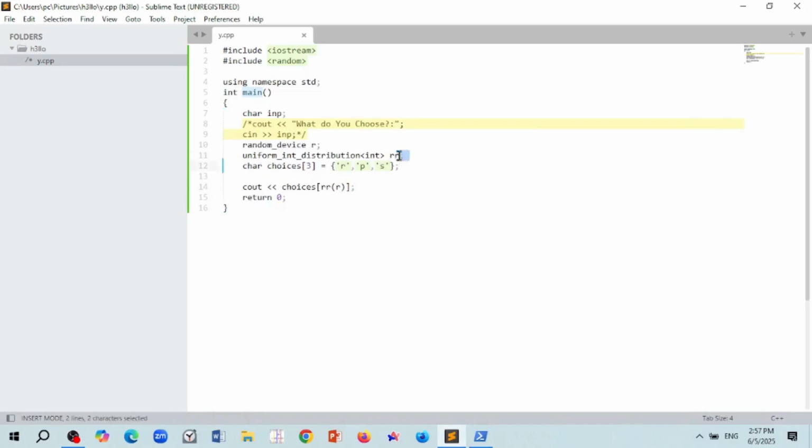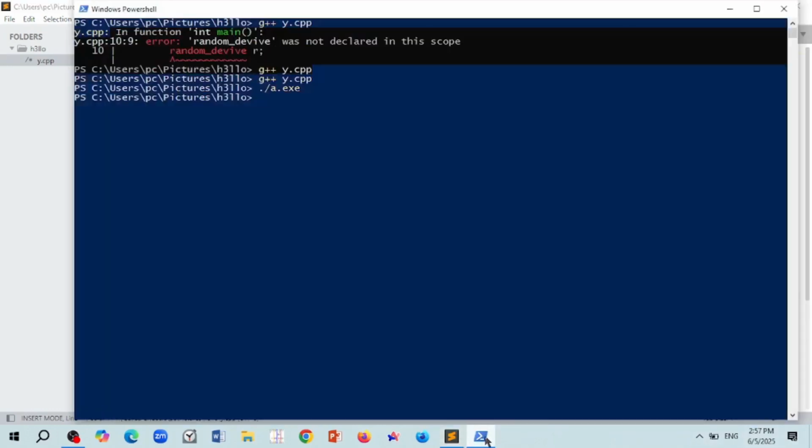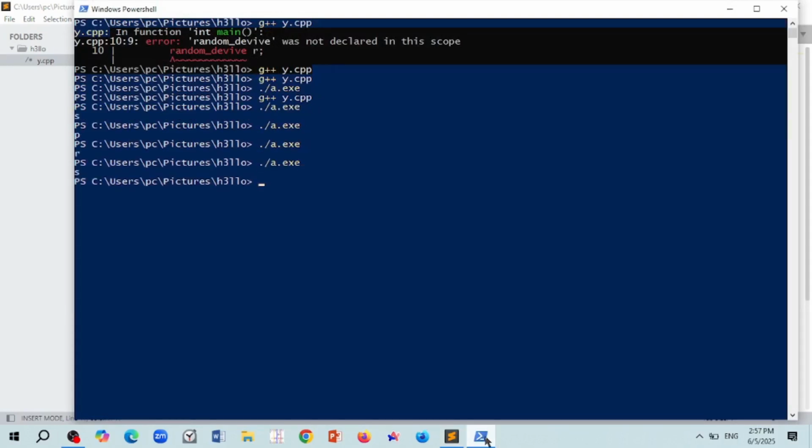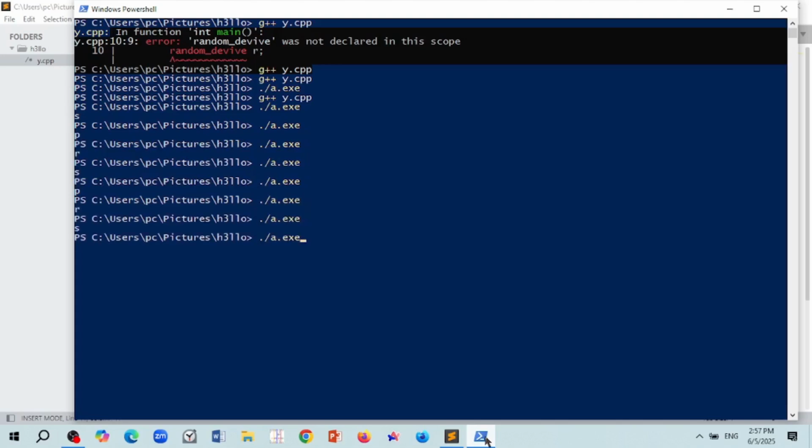Oops, I forgot to set a range for this. I'll set it from 0 to 2. It's okay. Scissors, paper, rock, scissors, paper, rock, scissors, rock, scissors, paper. Okay, it's working.